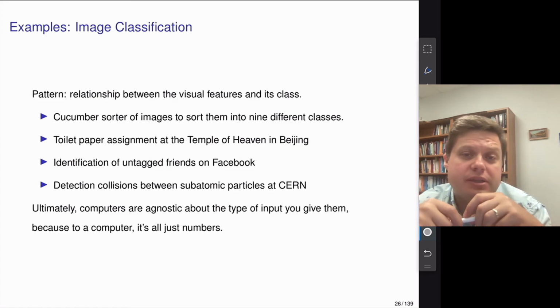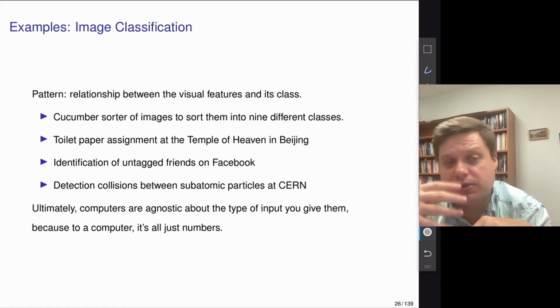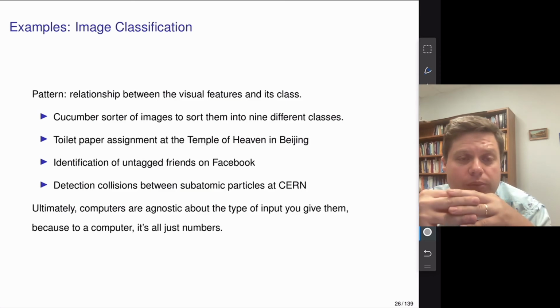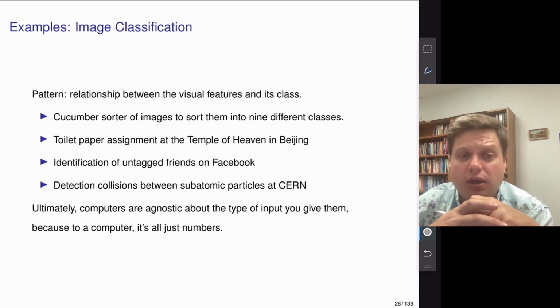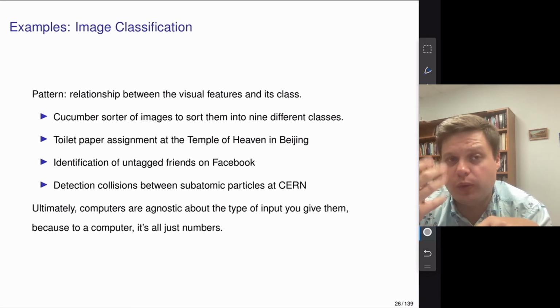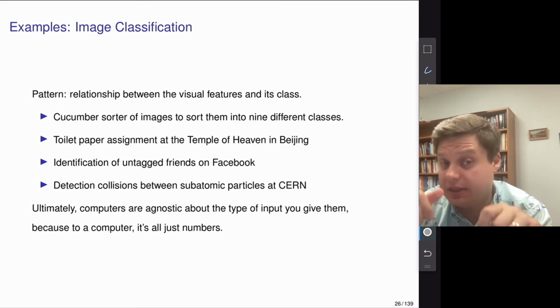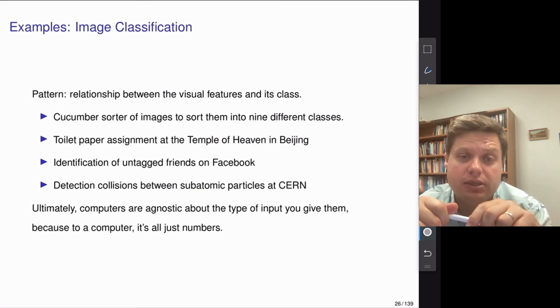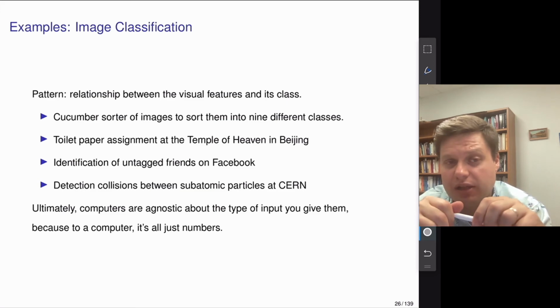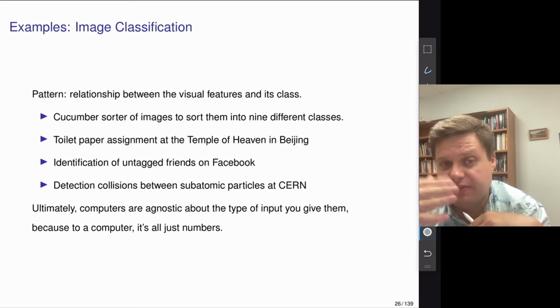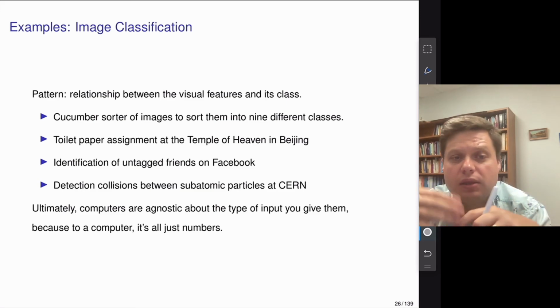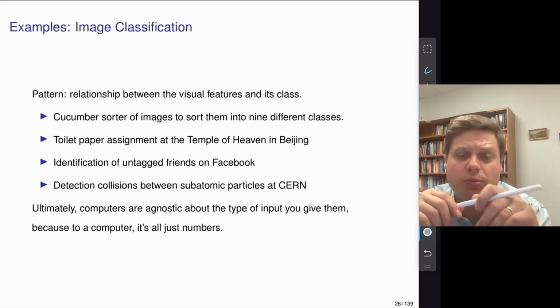Toilet paper assignment in the Temple of Heaven in Beijing, where they try to track when toilet paper runs out. Identification of untagged friends on Facebook. If you have ever seen this feature, when you upload an image, Facebook tells you, oh, maybe that's one of your friends, and actually tries to suggest which friend it is. It's a classification algorithm, so it takes all of your friends and tries to classify which of them is shown in the image. Detection of collisions between subatomic particles at CERN.